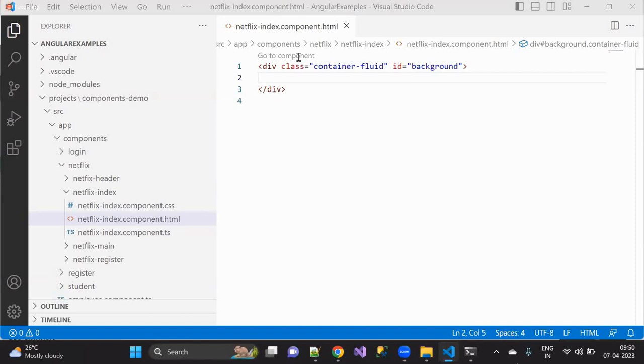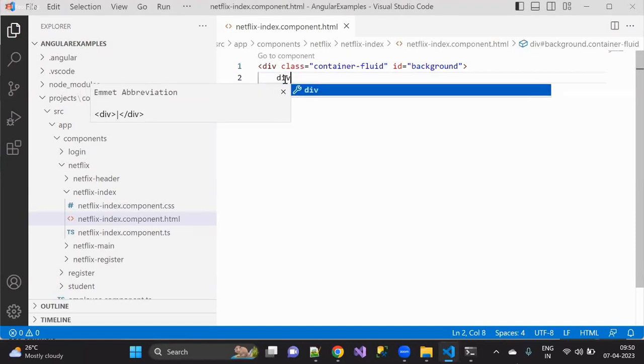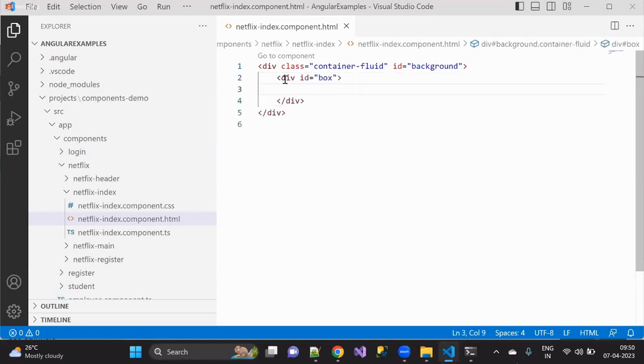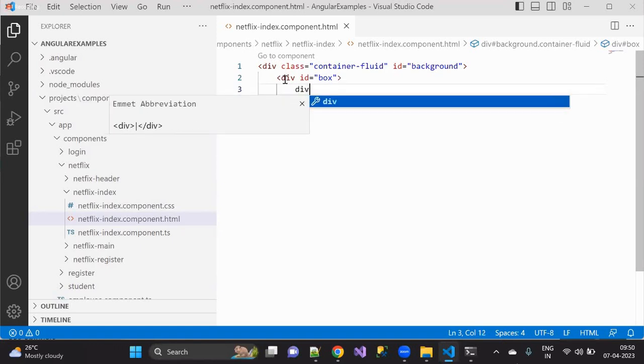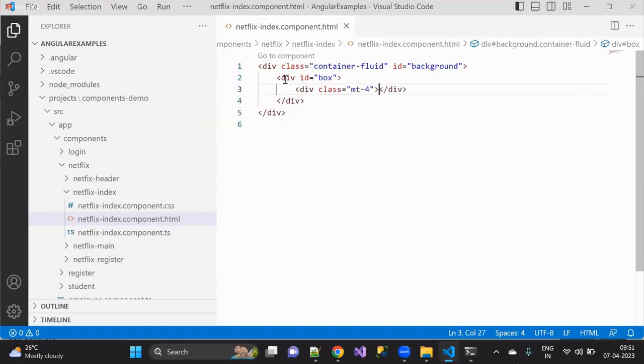Very good. Now you can see I used a container here. So that is the one. And after that, let me use another one. That is, let's have a div, and I'm giving the ID as box. Okay. And I'll take a div, and I'm giving a class as margin top 4.